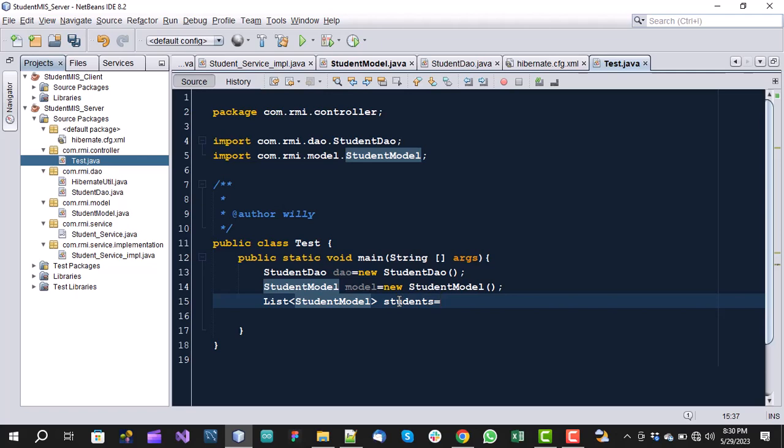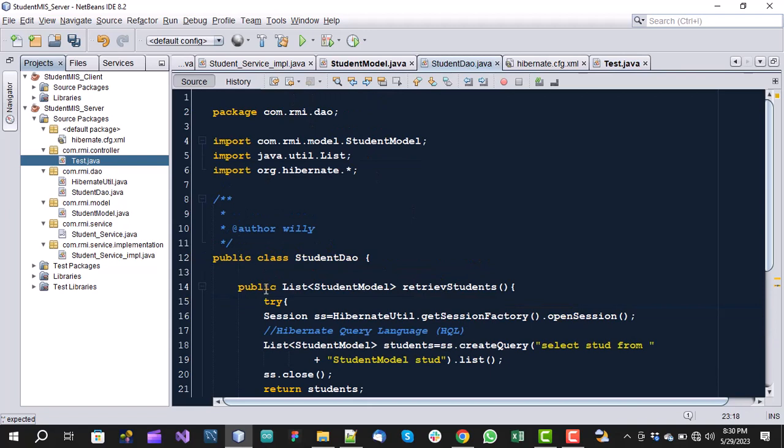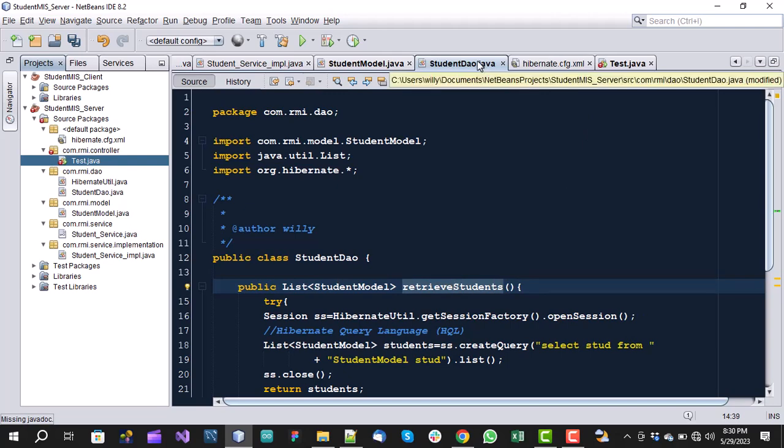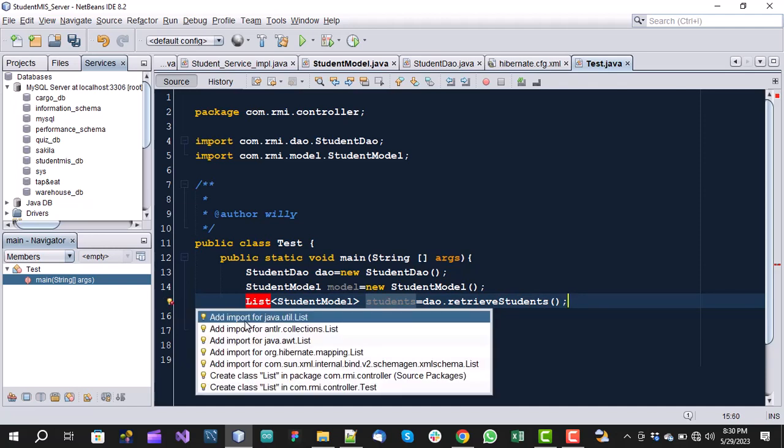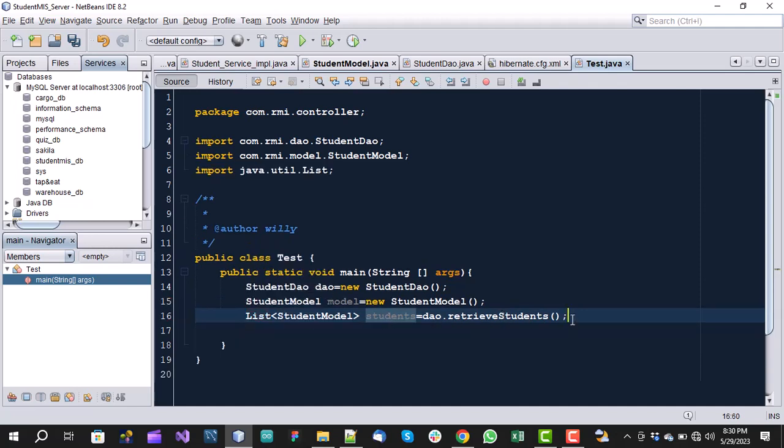Yes, this is the list of students. We come from DAO and retrieve all of this. Make sure this retrieve is public, so that it can be accessed by other packages. So I have to import this list because it is not there. It is from java.util.